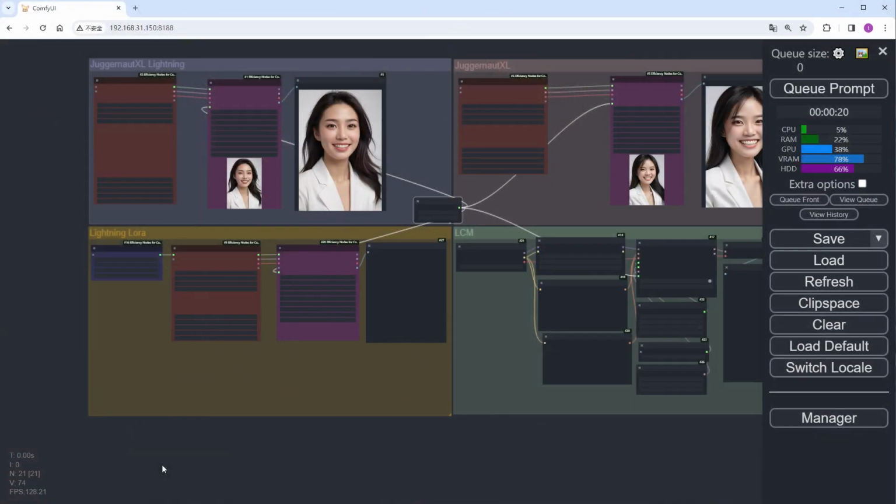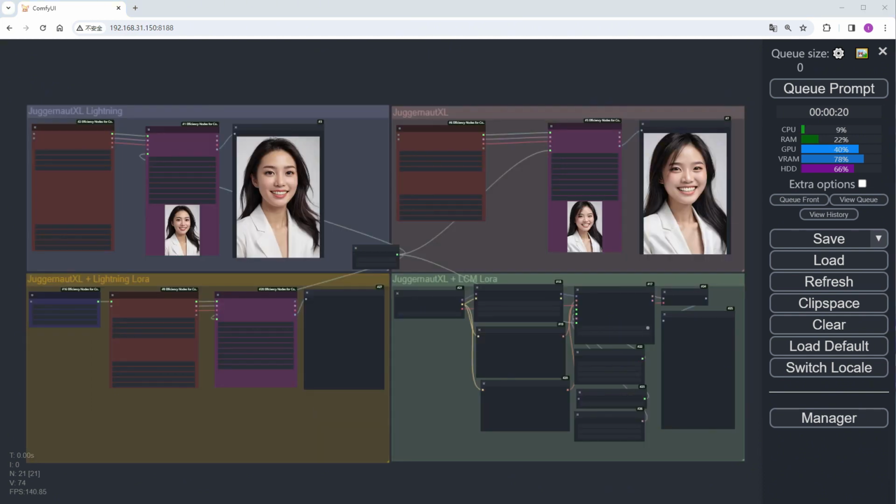This is the comparative workflow I've set up. The top left is the Juggernaut XL Lightning model. The top right is the Juggernaut XL model. The bottom left is the Juggernaut XL with 4-step Lightning LoRa. And the bottom right is the Juggernaut XL with LCM LoRa.